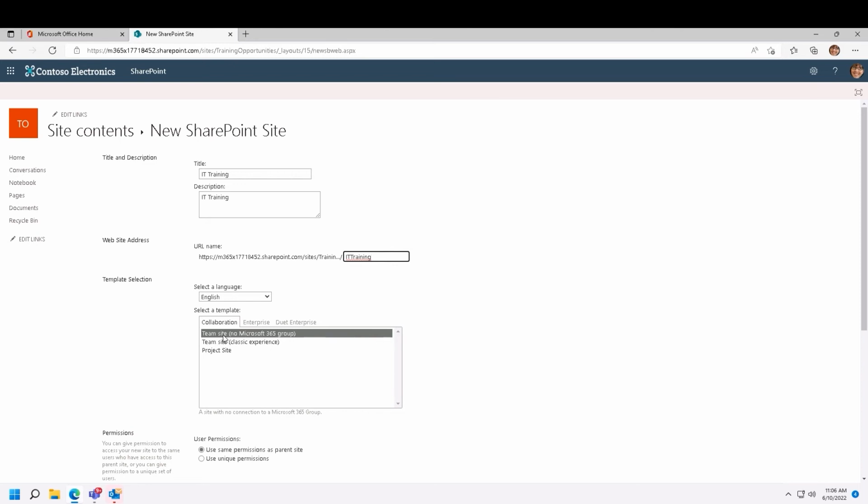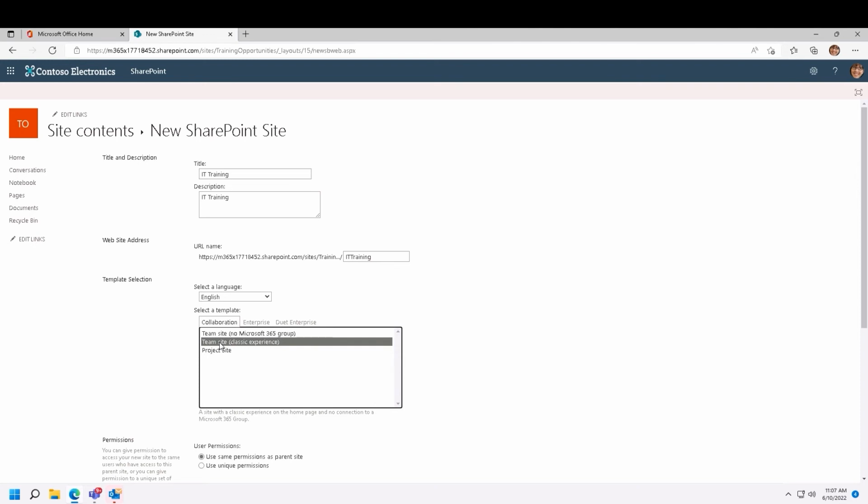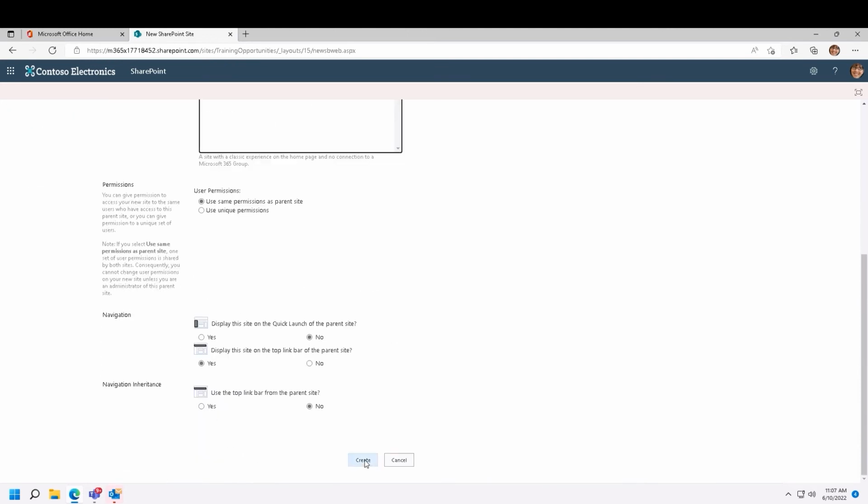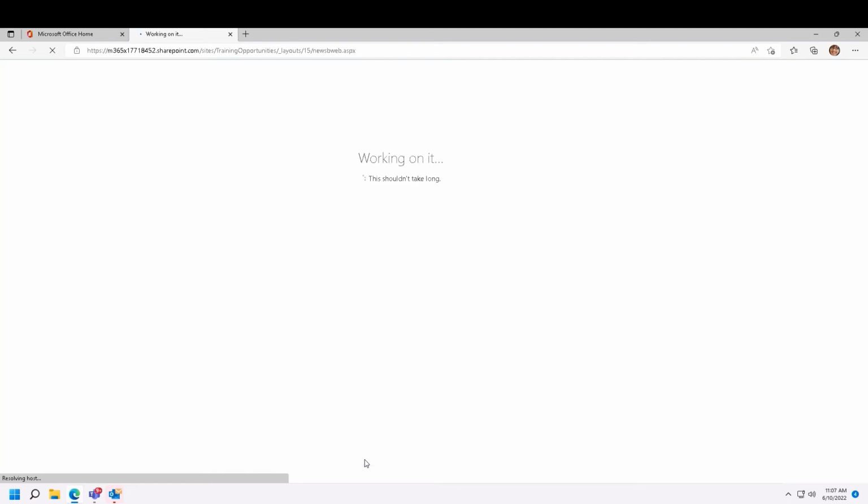Notice here it can be a team site with no M365 group, or it can be a team site based on having, again, an M365 group associated with it. And then down below, is it going to have the same permissions as the parent site? And finally, a create button. So this will create my subsite for me. So when it's finished creating the site, I will see that I'm no longer in the parent site, but now I'll be in my new subsite that I've made.